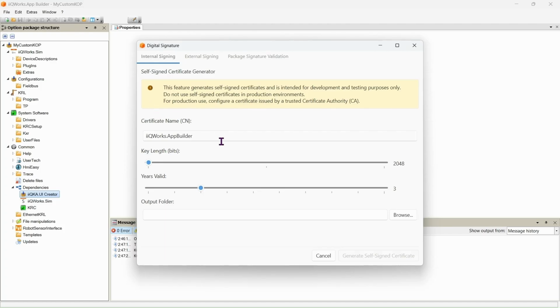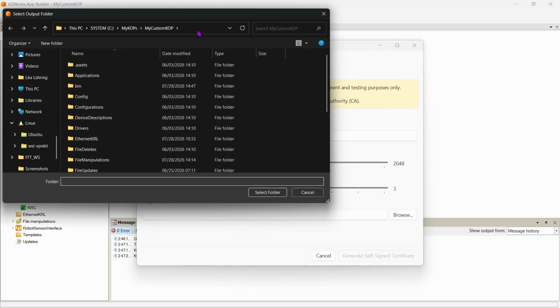Go to Extras, Digital Signature, Internal Signing. Select a folder to save your private key and certificate.